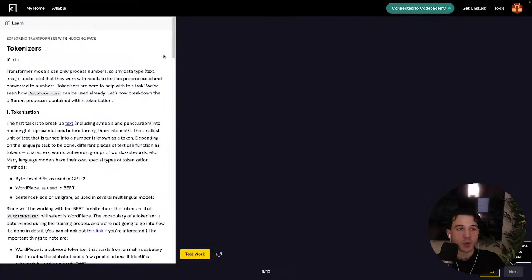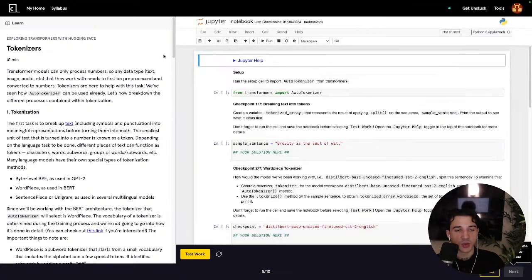Tokenizers. Transformer models can only process numbers, so any data type, text, image, audio, etc., that they work with needs to first be pre-processed and converted to numbers. Tokenizers are here to help with this task. We've seen how auto-tokenizer can be used already. Let's now break down the different processes contained within tokenization.